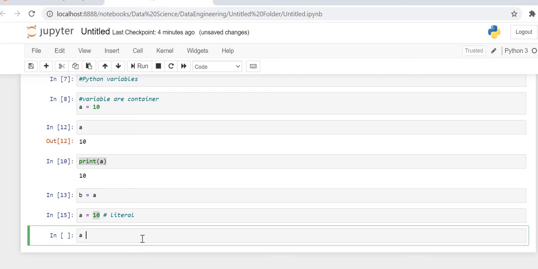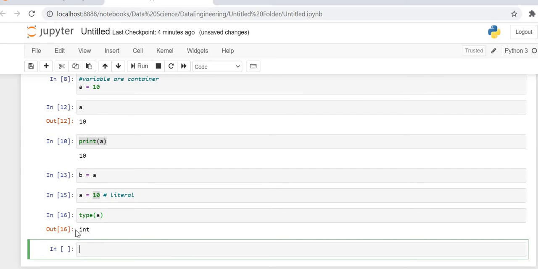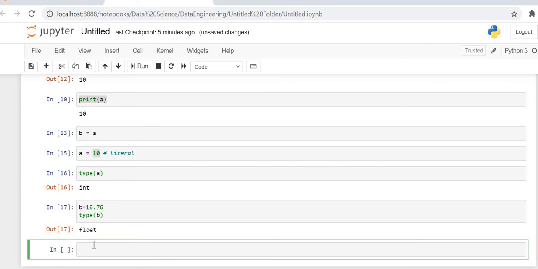Next, if I store a value A equal to 10, I want to check what type of value or what type of data A is having. So I'll use type of A and press Shift Enter. It shows it is int. Same way, B equals 10 point something, and enter type of B, Shift Enter, float.